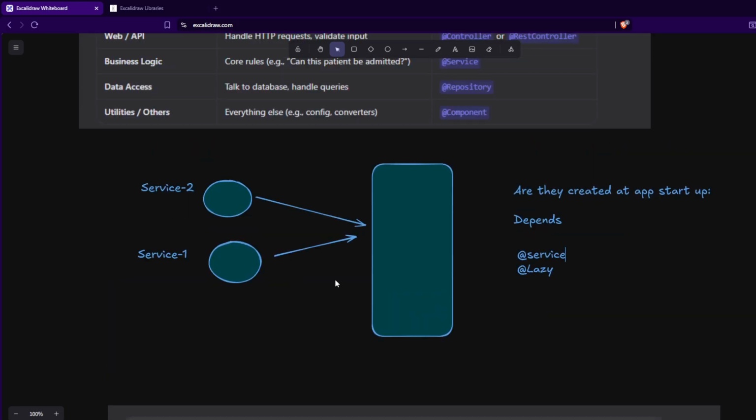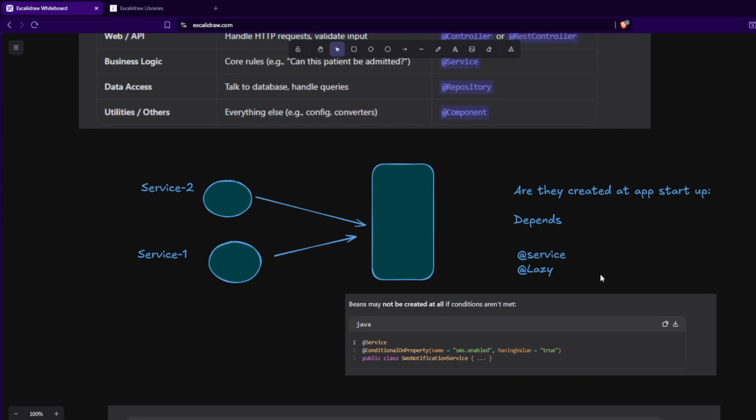Another important point is that beans may not be created at all if conditions aren't met. Suppose we have some kind of a flag for SMS, a feature that we want to give, and suppose we completely disable that feature from our actual application feature store. In that case, we definitely do not want it to be loaded. So we can have a conditional property, and based on its value we can decide whether it is loaded or not.